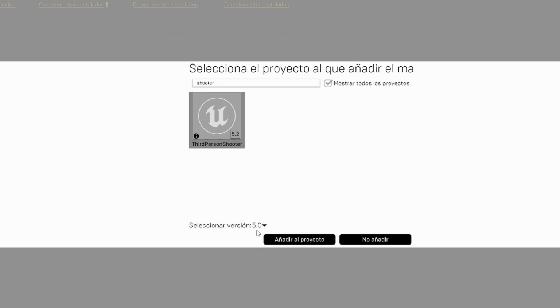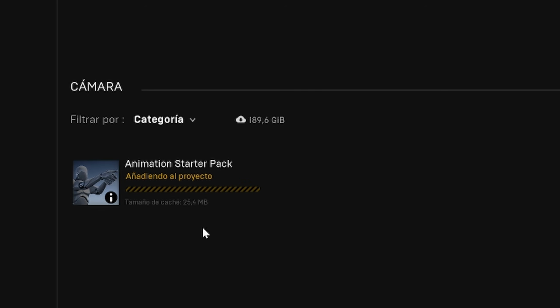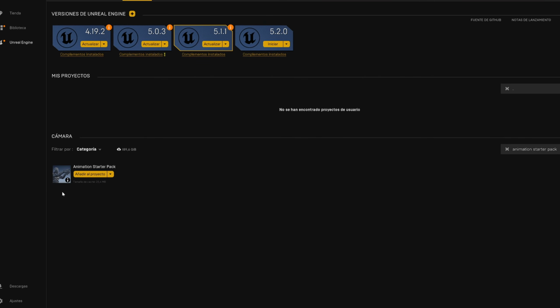Use the latest version, which in my case is 5.0, and it will work the same. So just add it into the project. Now you will see that it will begin to download and install into the project. Basically now you just have to wait a few seconds. Hopefully it will be a bit quick. Let's see. Alright, so it has installed. As you can see, the button is now available again.